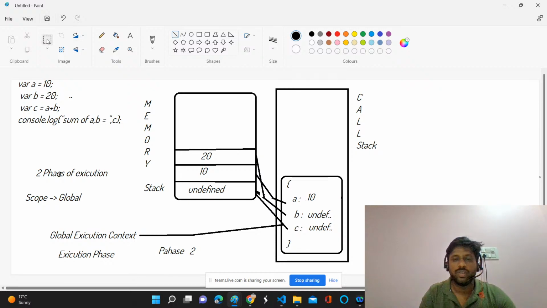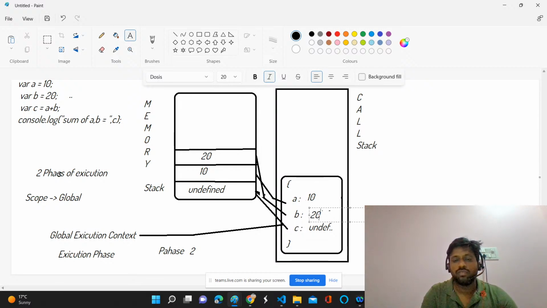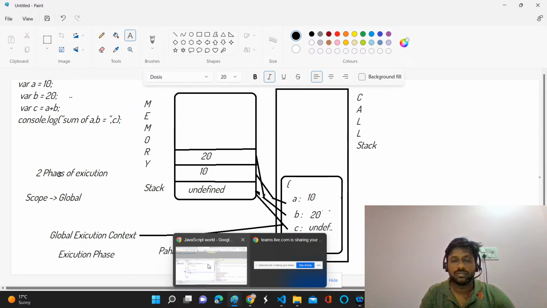Now what is the value of B in that global scope, in that object? Of course, I will show you how to create the objects, how to push the new values, how to change the values, everything we are going to learn. So here, now value of B will become 20. Okay, go back to the memory.